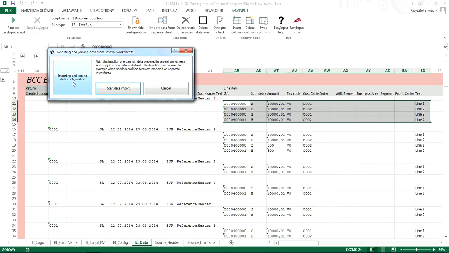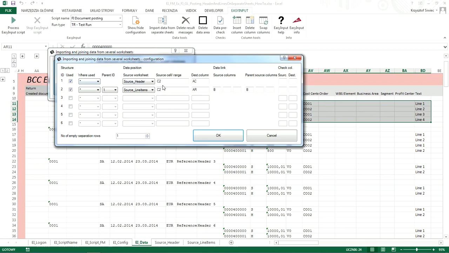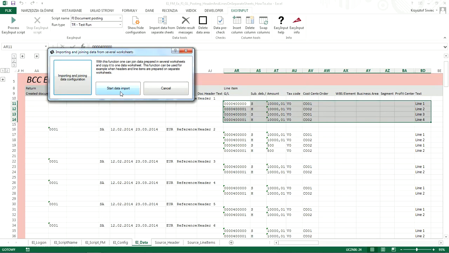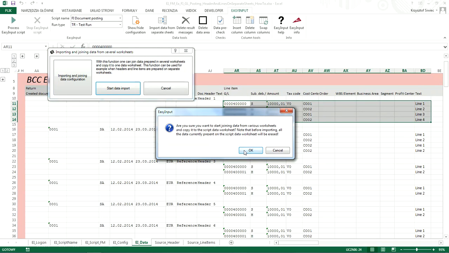Fortunately, we have the functionality to check such things, and since column A was not used on the source worksheet, we can use it for checking, and on the destination worksheet here, column BE is not used either, so I'll put it for checking as well. Let's see how it works. I'll start the data import once more.